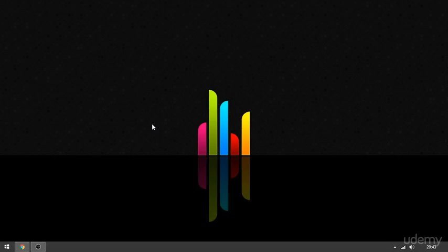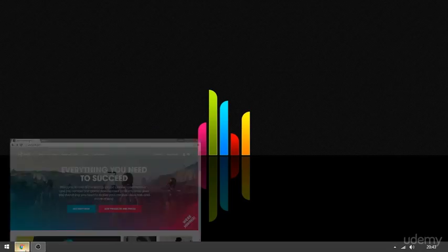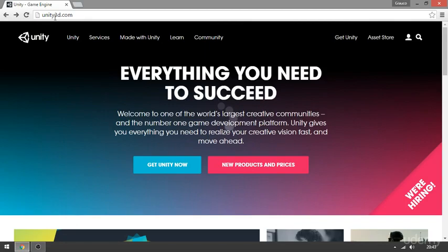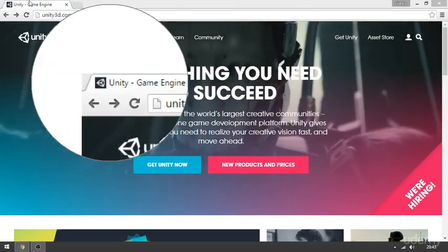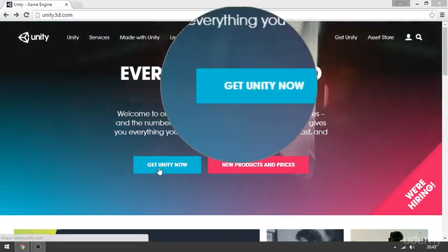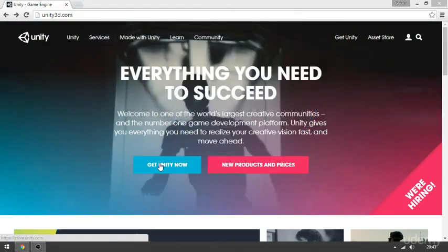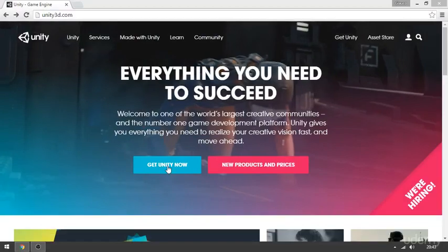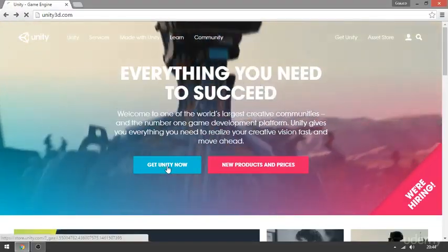Okay, so let's get started. Before everything, you need to download the Unity platform. So just head to unity3d.com. Okay, very simple. And right in the beginning of the page, there will be a button which is to Get Unity Now. Alright, it's present right here. So we'll just click it.